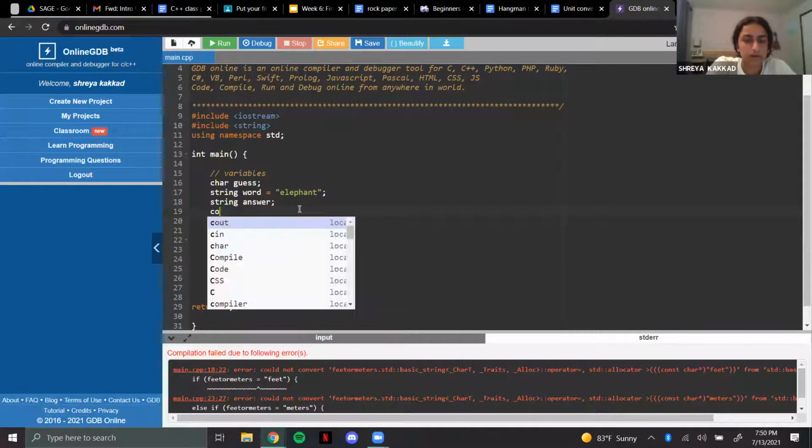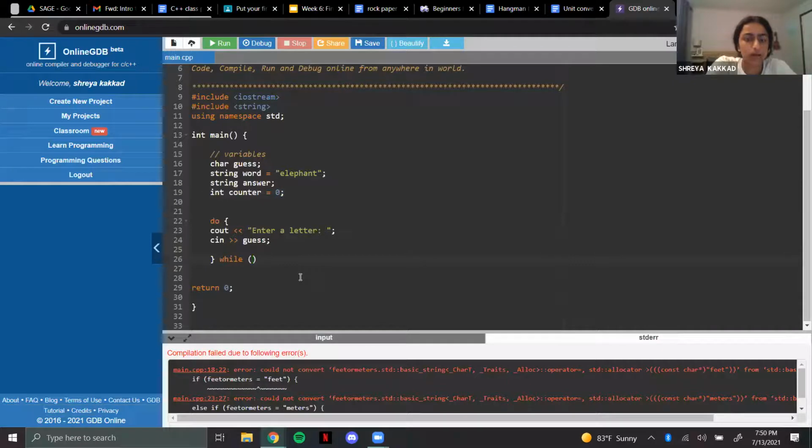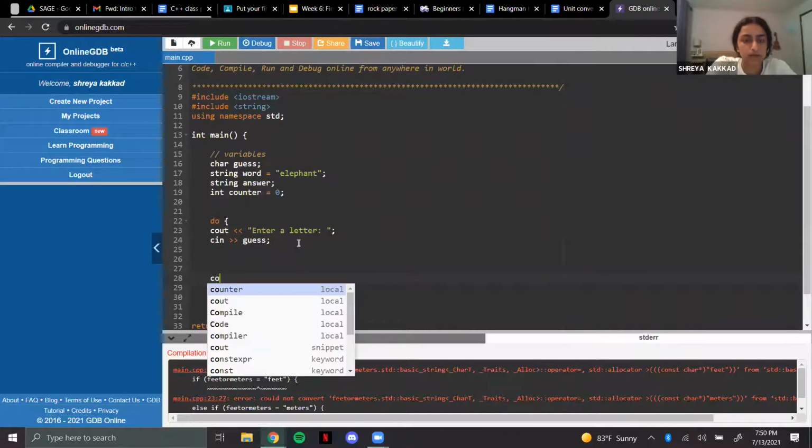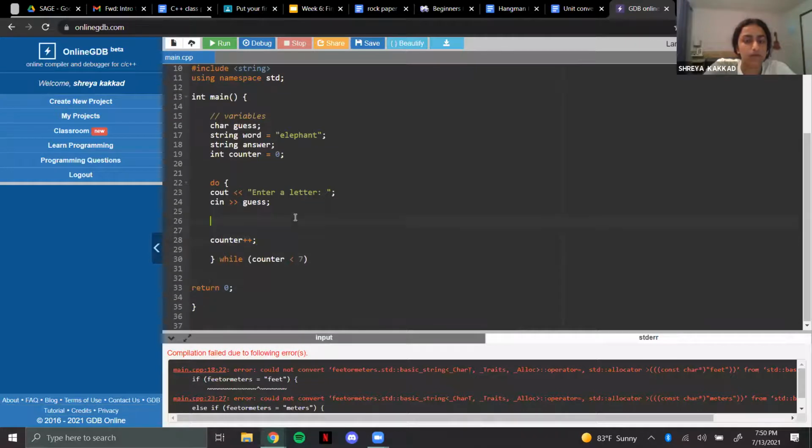So I'm just going to call this counter, that's an integer, and I'm going to initialize that to 0. And then I'm going to say while counter is less than 7. That way we get 7 guesses, which means our counter has to increase. So at the very bottom of this, I'm just going to say counter plus plus. That basically just increases our counter by 1 every single time this loops through.